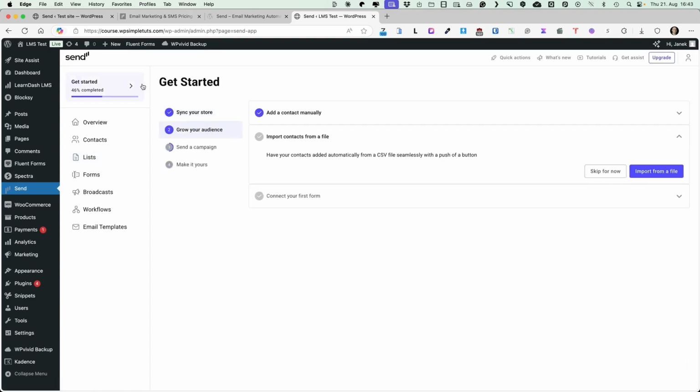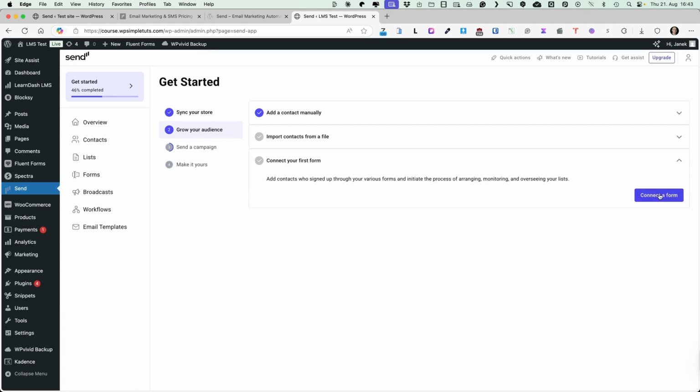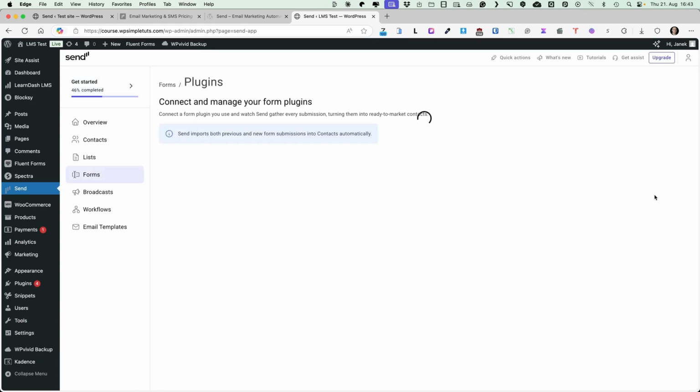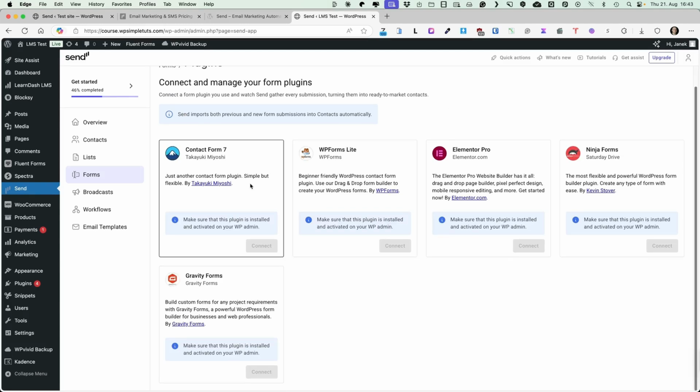Now under the get started, next thing you can do is import contacts from file, and you can also connect your first form. If you would like to connect the form, then click on the button, and there are integrations with Contact Form 7, WP Forms Lite, Elementor Pro, Ninja Forms, and Gravity Forms.